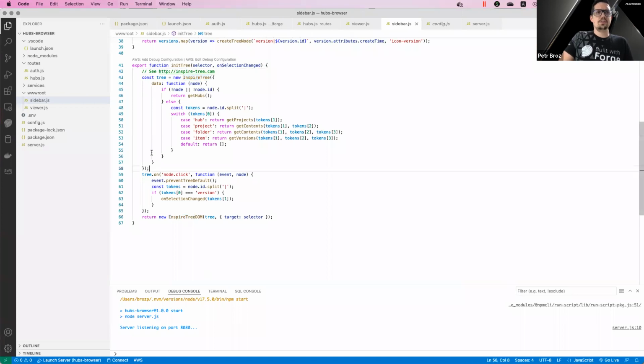And the way it works, you can find this in the documentation of Inspire Tree. When you instantiate the tree, you can provide a data property, which is an asynchronous function or a function that can return promises, where for a given node, it can return the children of that node. Right, so basically that's what we do here.